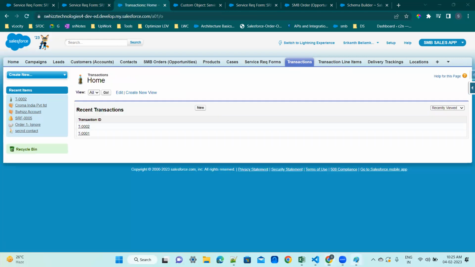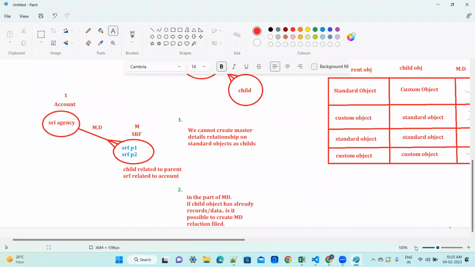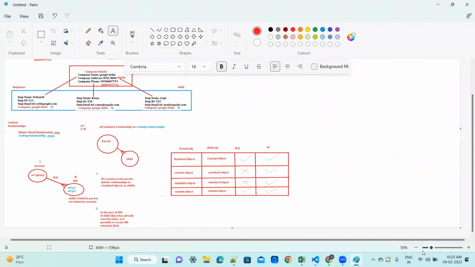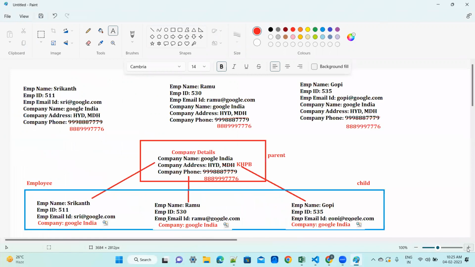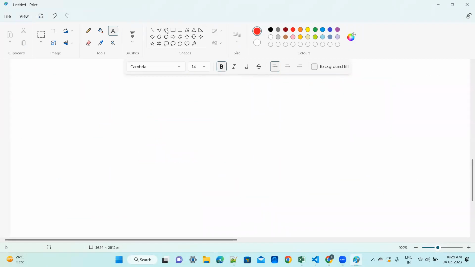Again, same syllabus, same things we'll do. We'll apply the same strategy. Don't worry. I will tell you the answer. We have an object called account.